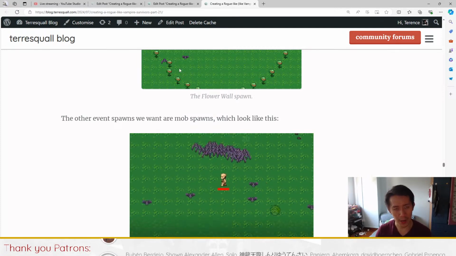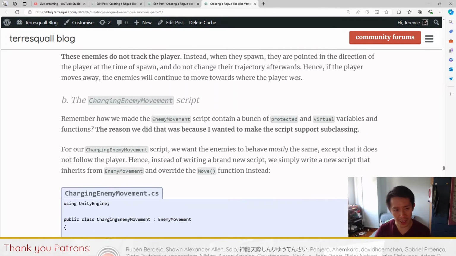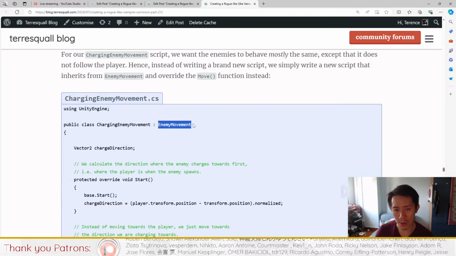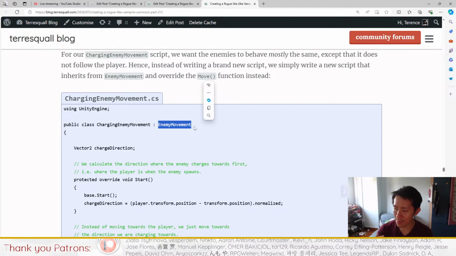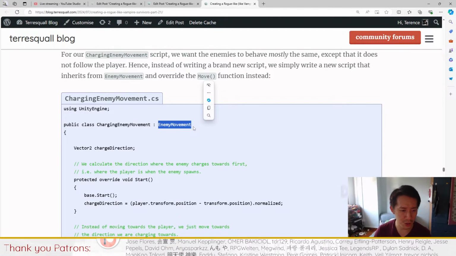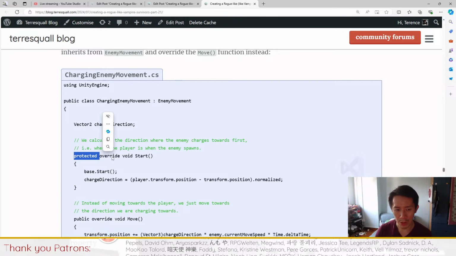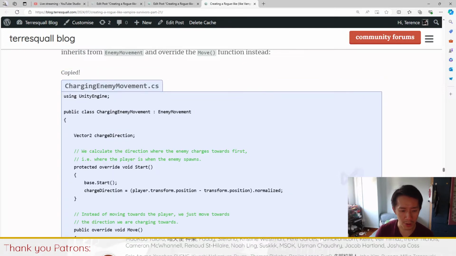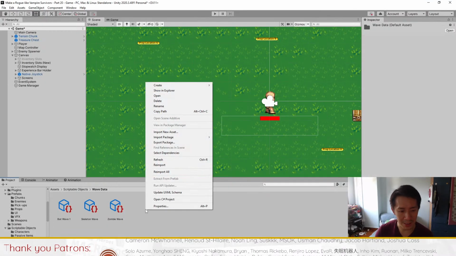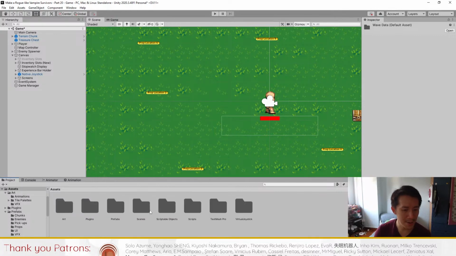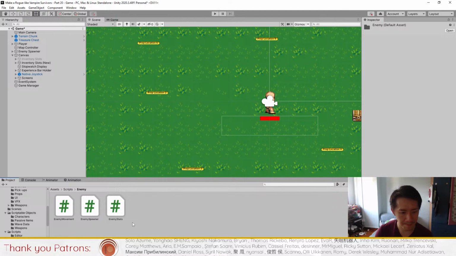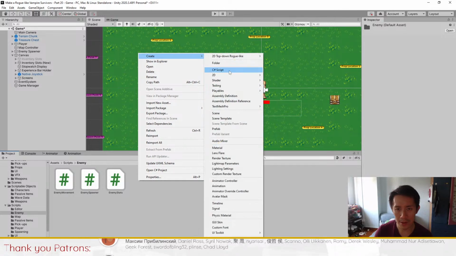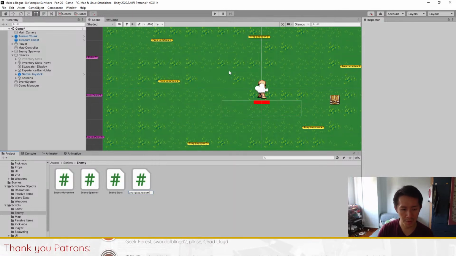So for that to happen, we are going to have to create a new script, because this enemy moves differently. So we will create a new charging enemy movement script. We just talked about how we made the enemy movement script overridable. We made a whole bunch of the functions protected, and we made a whole bunch of them virtual as well. This is because we want to override them in a subclass. So what we're going to do is create a charging enemy movement script that's going to be similar to our regular enemy movement in many ways. It just differs in one small aspect. So in the enemy folder, I will just create a new charging enemy script, charging enemy movement.